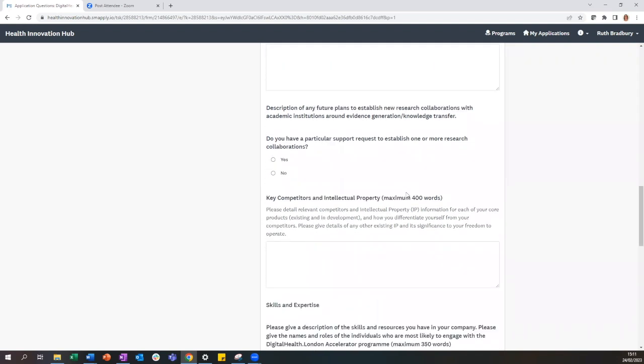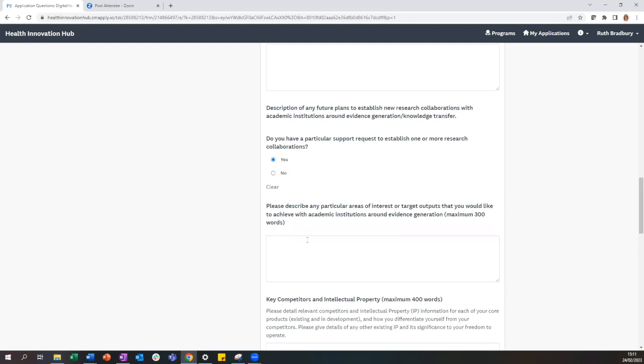We're then looking to understand your plans around research and evaluation. So it may be that you have a particular requirement to undertake evidence generation and evaluation. So please tell us about that. If we say yes here, we've got an option to give a little bit more information about the research that you need to and want to undertake, whether you want to be involving academic institutions for that as well. So please try and give us as much information as you can there.